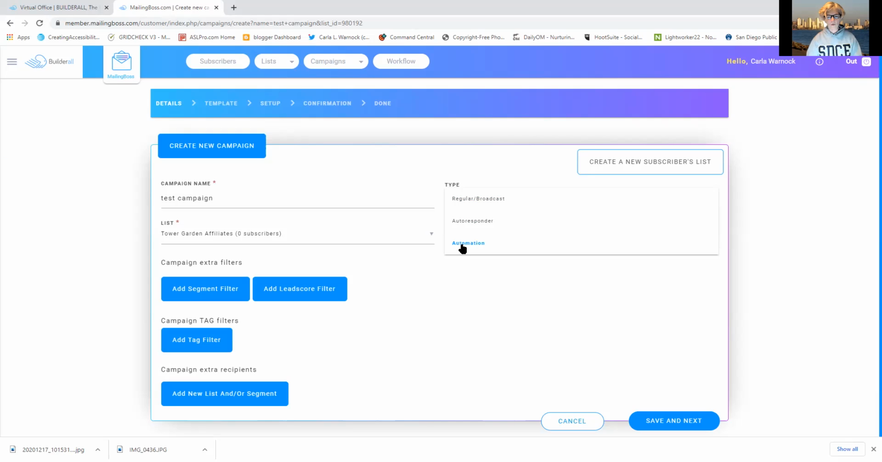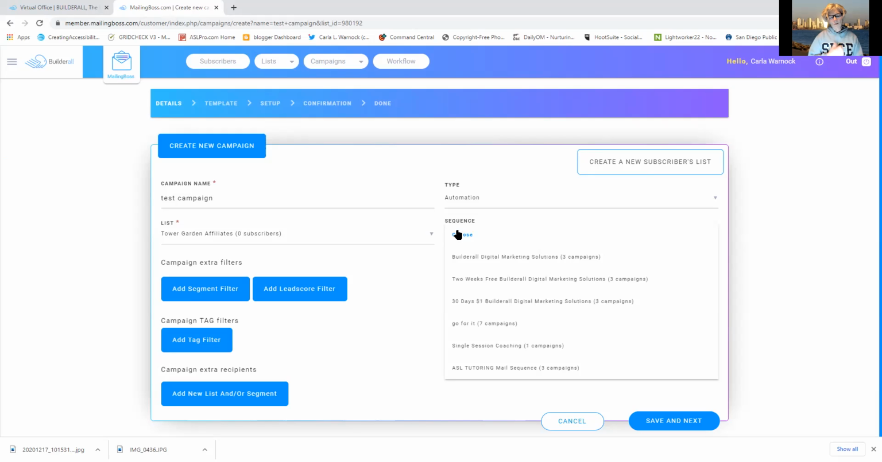So I'm going to send this one as an email automation because I'm going to make it part of a sequence at some point. Okay, so I'm going to click automation. This sequence is a feature I don't really use, but it's a nice feature to have because if I were to click on a sequence here, it would automatically copy all of the emails already in that sequence to this campaign, and it would create another sequence that incorporates this campaign.